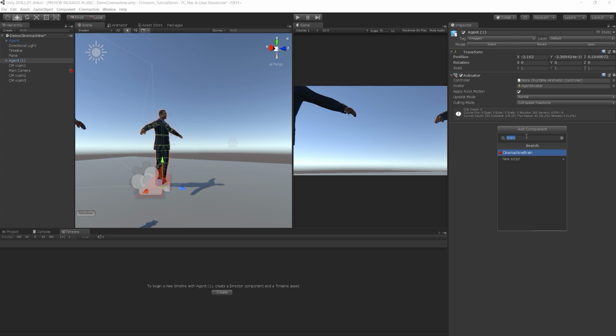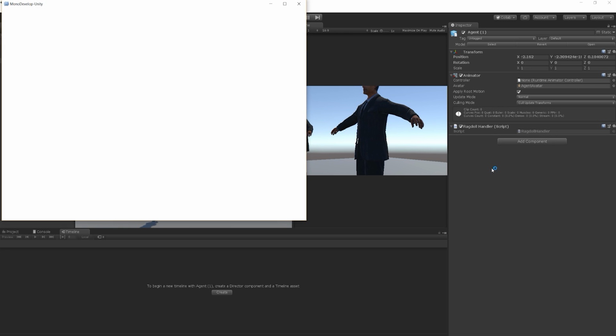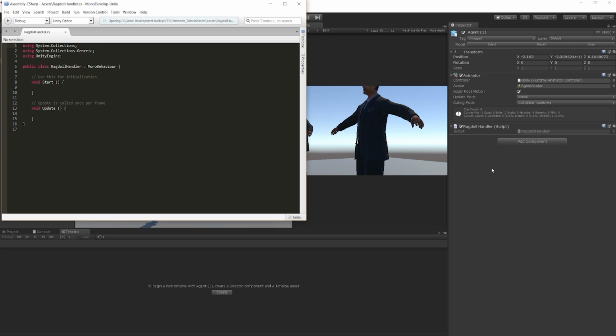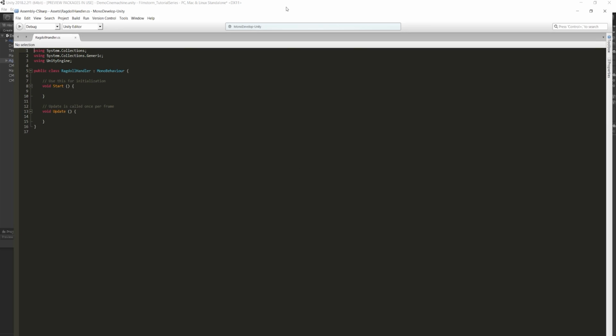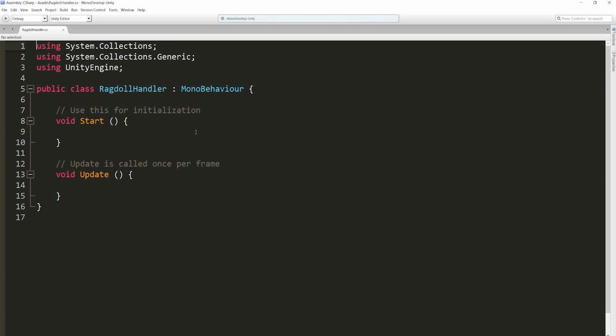So let's go to add component and let's just type in ragdoll handler. And this is going to be our custom script. Now let's open this guy, and let's just give that a second for it to do its thing. Excellent. So this has popped up in MonoDevelop, and as a lot of people have asked for me to do, I'm going to increase the size so you can see everything.